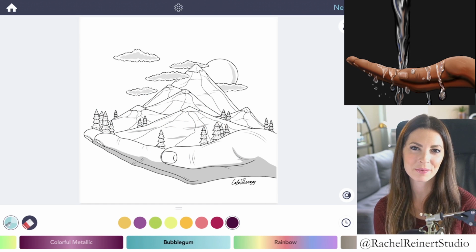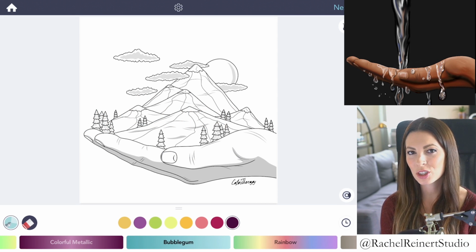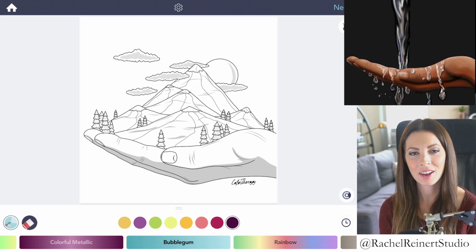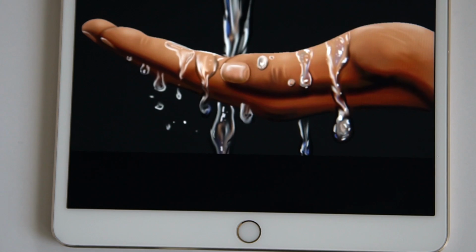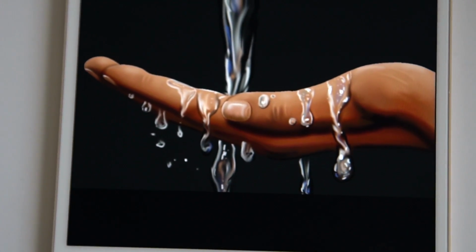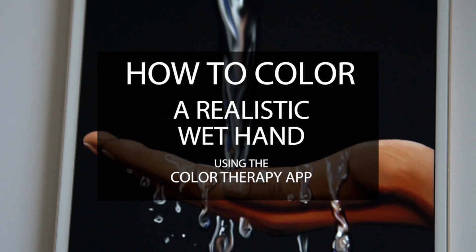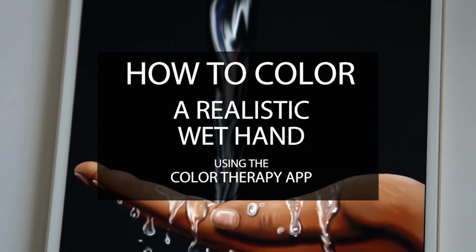Hi everyone, I'm Rachel. In this tutorial, I want to teach you how to color a realistic wet hand or water droplets using the Color Therapy app. I made the background dark so as to draw more focus on the water. It can be helpful to find a reference to help with the water droplets. If you'd like to follow along, search for this image in the search box under Wash Your Hand.